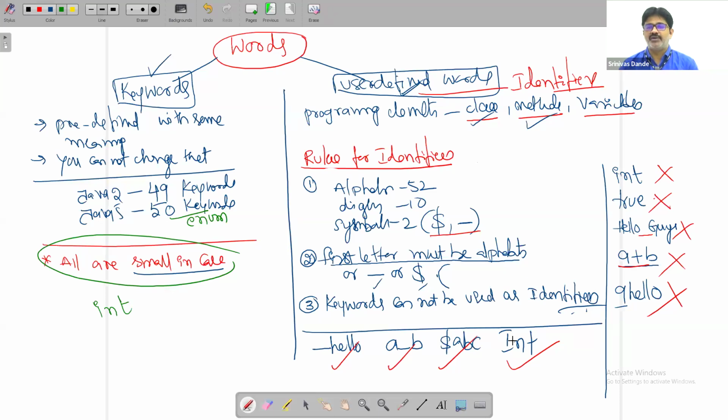I'm making I capital, Int. That is not a keyword. That I can use as my class name, no problem. That I can use as my variable, no objection from the compiler. The compiler will see only all small as a keyword. Very good.